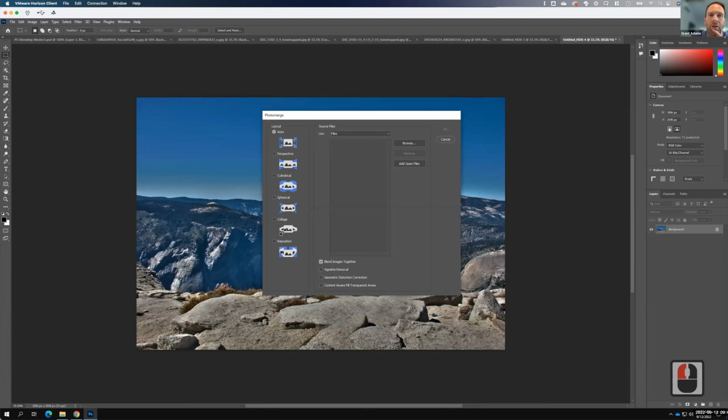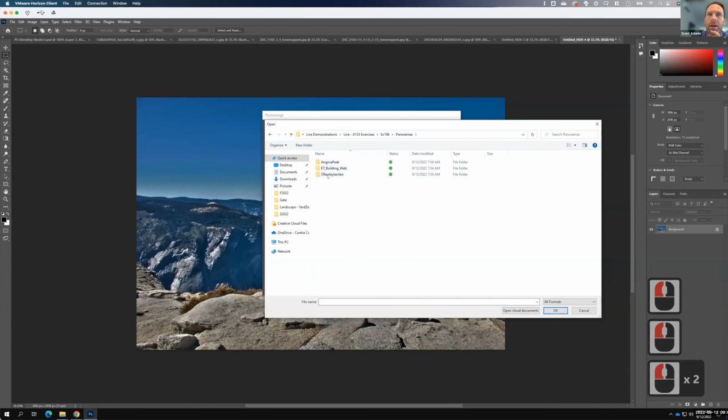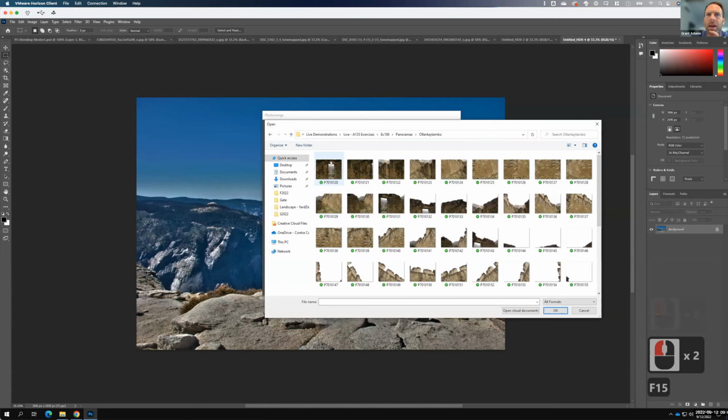And you see that the Photomerge dialog box is a little bit different, but it's again asking us for image source files. So let's click on Browse. I'm going to go into my panoramas. There's the 3 different examples. Let's use this one. And I'm going to pick some groups of images.